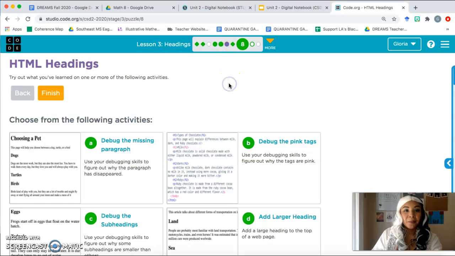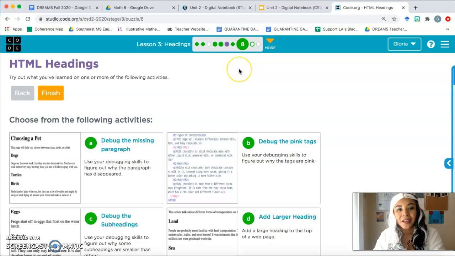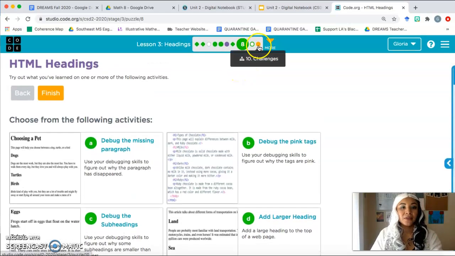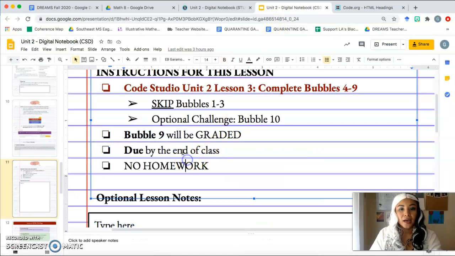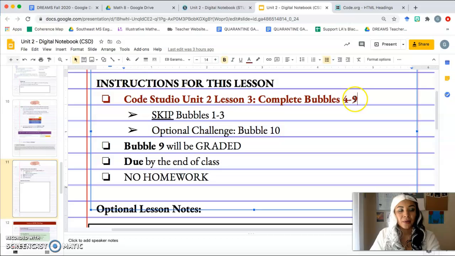Okay, we have one more to get through. We just finished bubble 8 in the first part. We need to finish bubble 9, and then bubble 10. Like I told you in your notebook, bubble 10 is an optional challenge, so you don't have to do it, but you're more than welcome to. But let's go ahead and take a look at bubble 9.